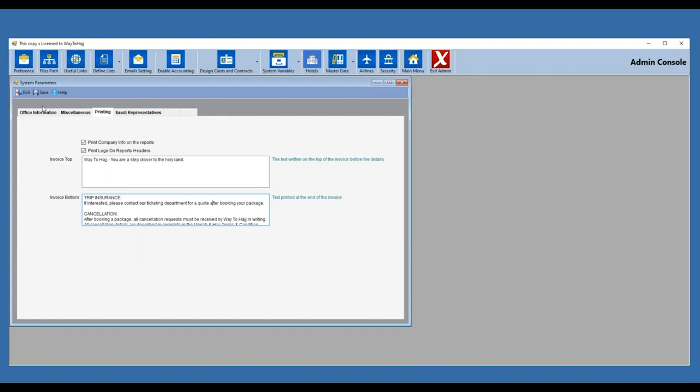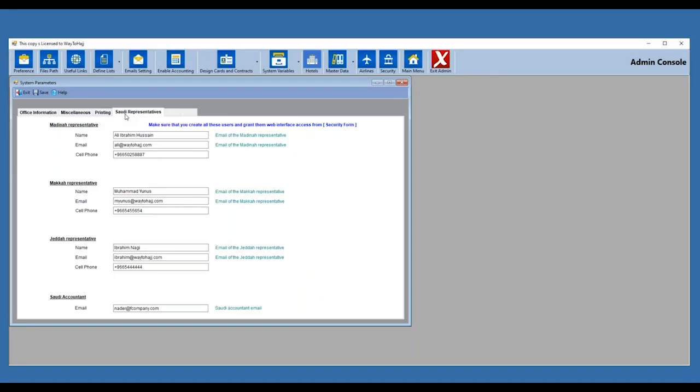Now, lastly, Saudi representatives. SureHajj actually gives you 4 options: Medina representative, Mecca, Jeddah, and Saudi accountant, or your actual accountant here. These are basic information about your main representative. So you may have in Mecca, for example, 3-4 people working for you. You don't want to put all of them, obviously. You want to put the one that can deal with the client, your main person, the one that you send the reservation to, so that they can view it. They know that your clients are coming for Umrah or they're coming for Hajj, and they can wait for them. So basically, these are the main people.